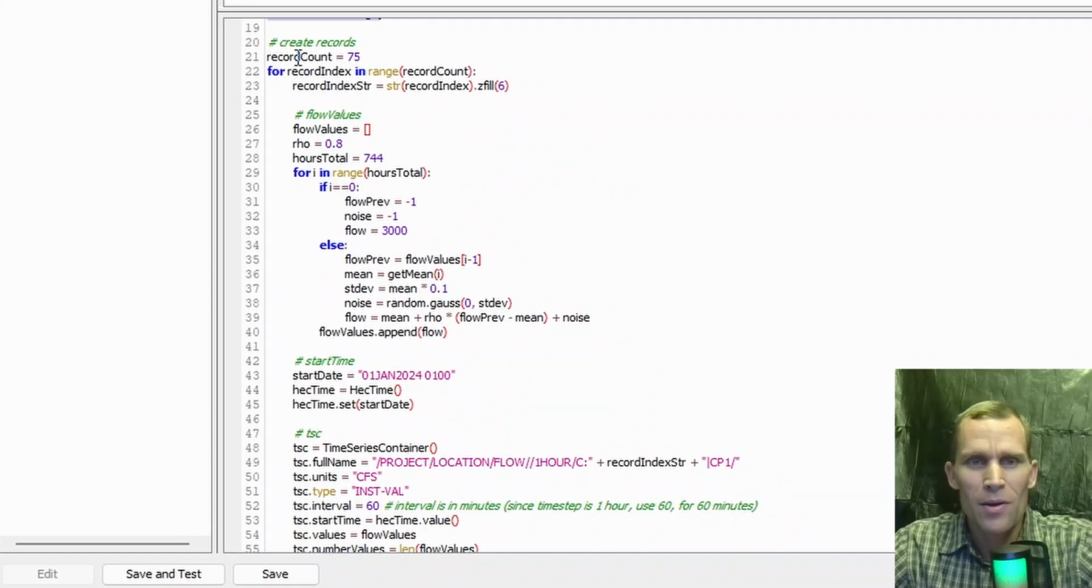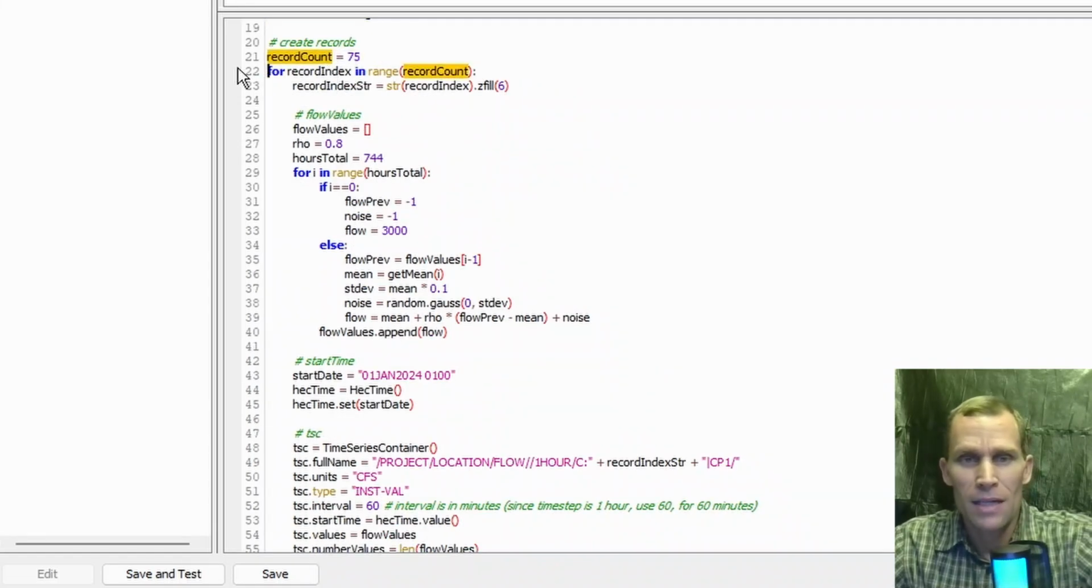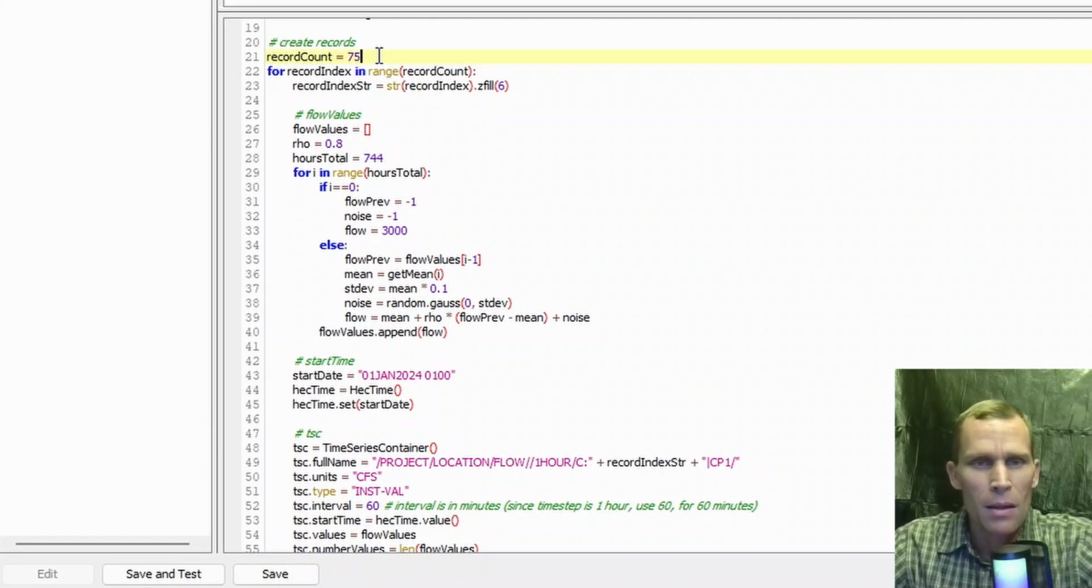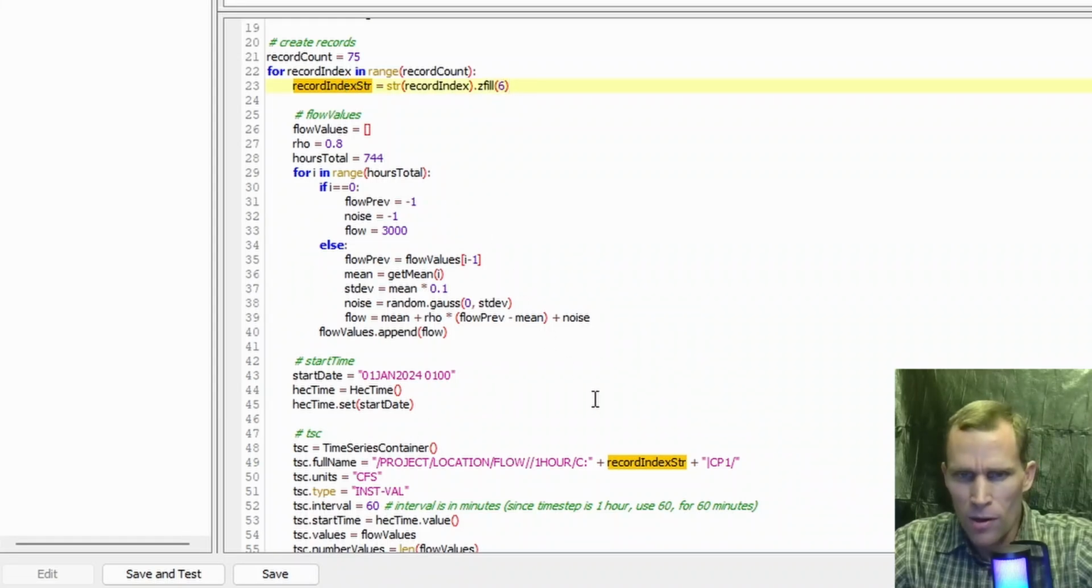Okay, next I'm going to have 75 different data sets that I'm creating. This is going to be for January 2024 on an hourly time step. So it's going to loop from 0 to 74. This is a string that's padded to 6 decimal places, and it's used for part F.